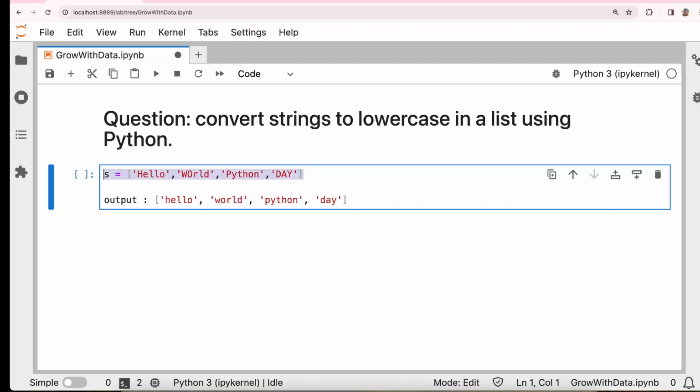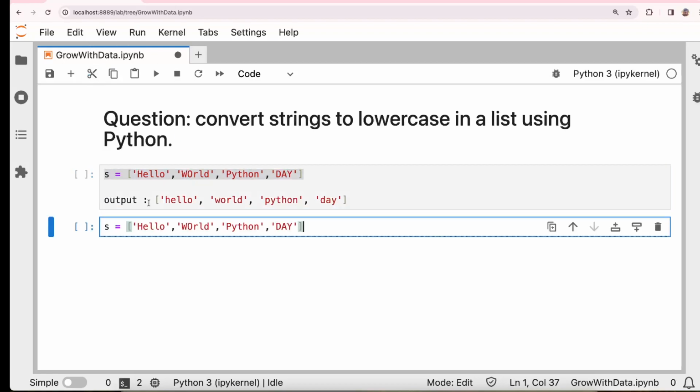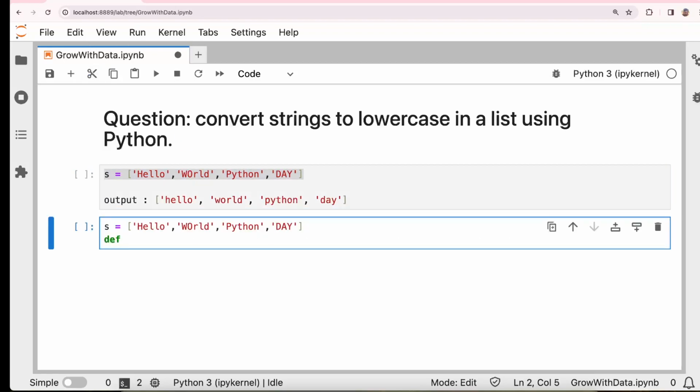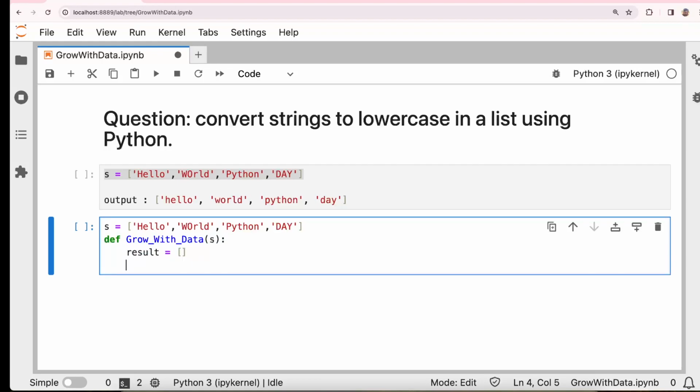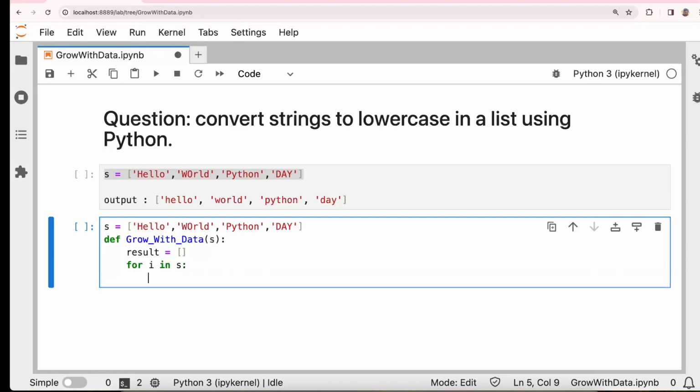Let's have our input string array and then start a function. Declare a variable result, and then you read each element from the input array, and then we just say result dot append that element dot lower. So this will convert the particular element into lowercase.